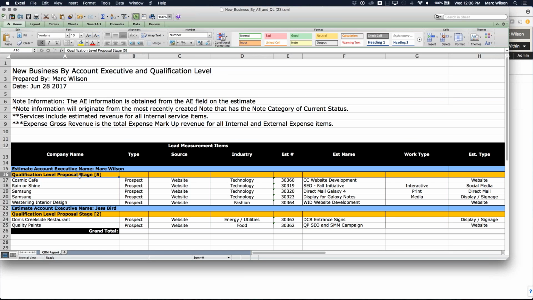So we have the proposal stage for myself. There's 5 opportunities in proposal. If there was multiple qualifications, then we'd see other yellow headers with the number of opportunities in that qualification, and then the other individuals as well.